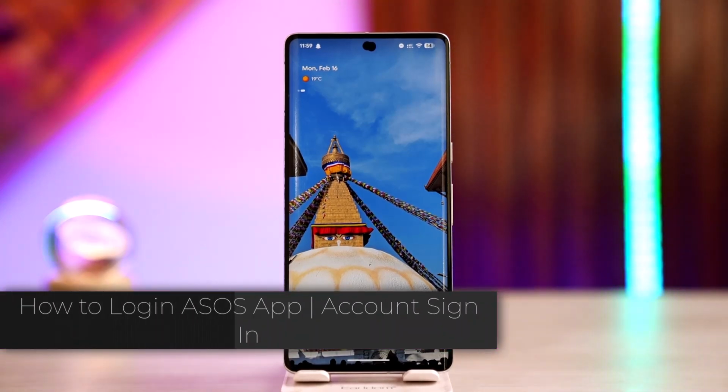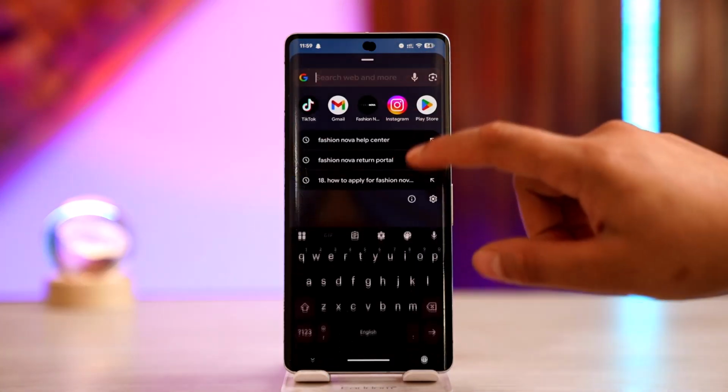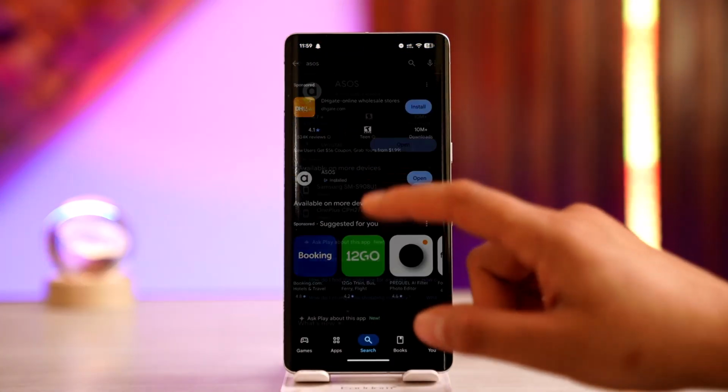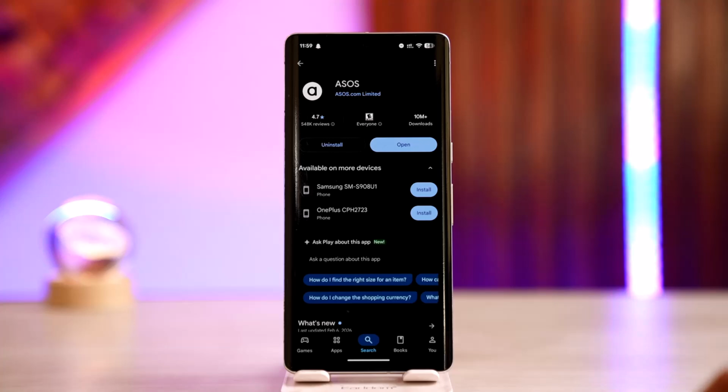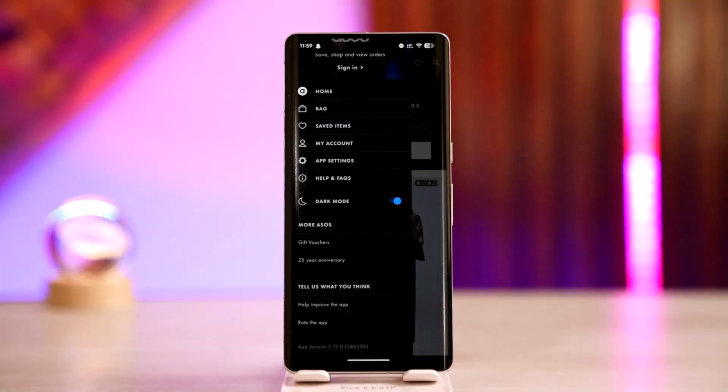In this video, I'm going to show you the procedure to log in to the ASOS app. So if you want to log into your ASOS app, you have to make sure that you already have an account. To begin with, open up your respective app store first of all and install ASOS onto your device. Once you are done installing, you want to open that up.